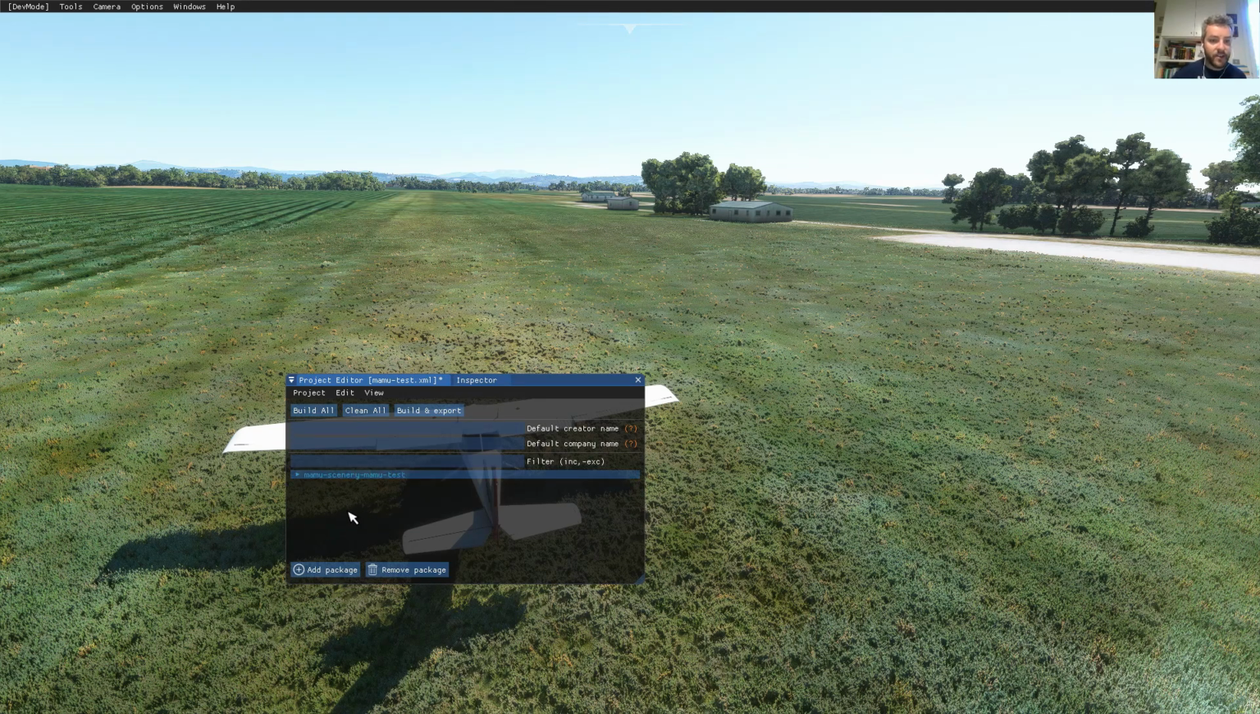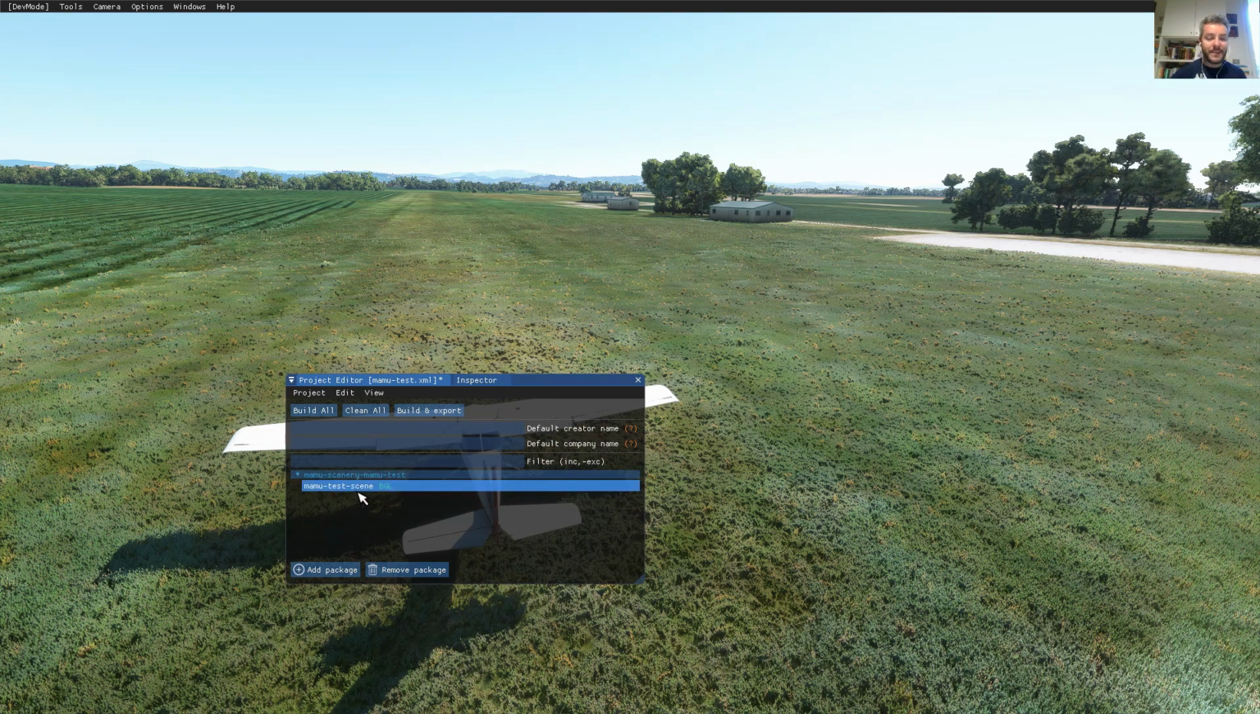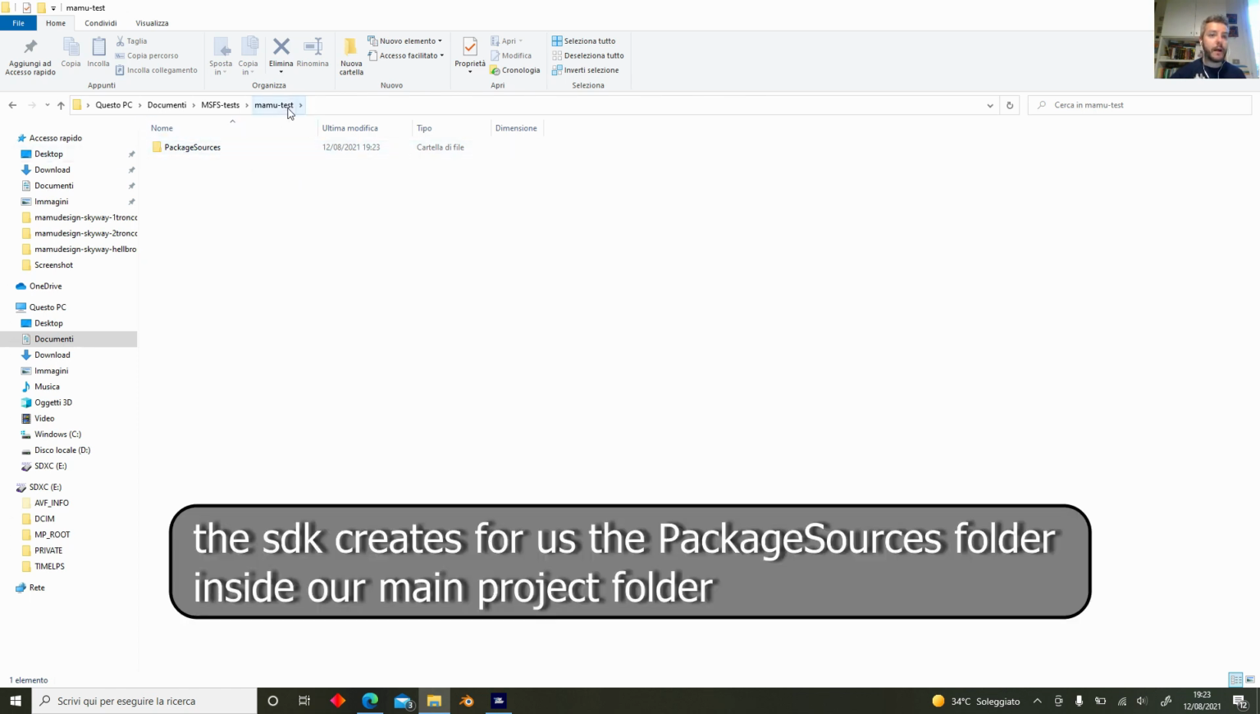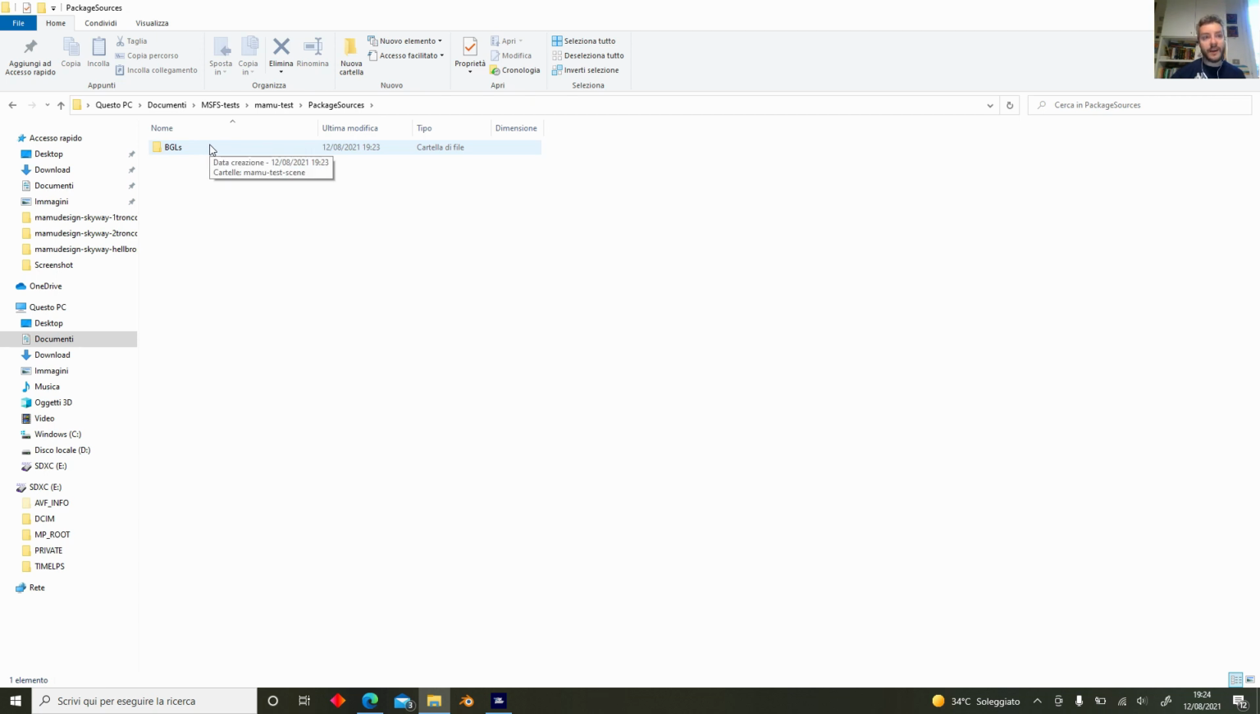Okay, let's see what has changed. So we have our package name, which is this, Mammoth scenery and Mammoth test. And if we click on the arrow, we have our Mammoth test scene. It's the thing that we created a few seconds ago. Let's see if something has changed. Okay, as soon as we create the new asset, the sim has created a package sources file in our main project folder. In this package sources file, there is another folder called BGLs because we are creating BGLs, and there is another folder called Mammoth test scene.